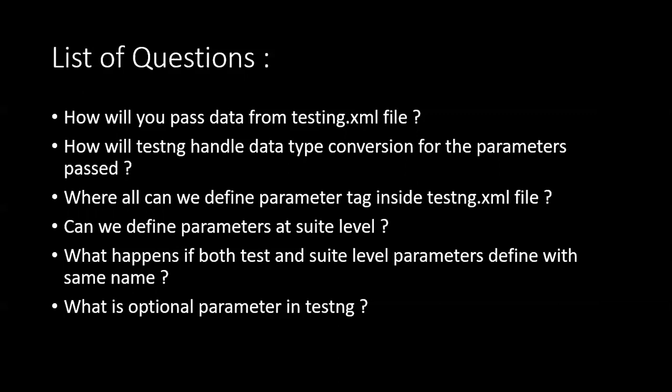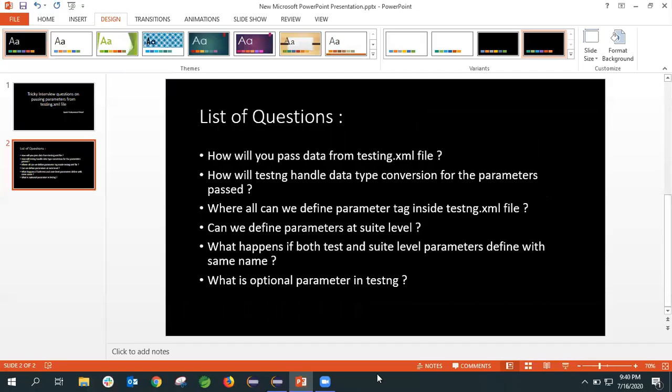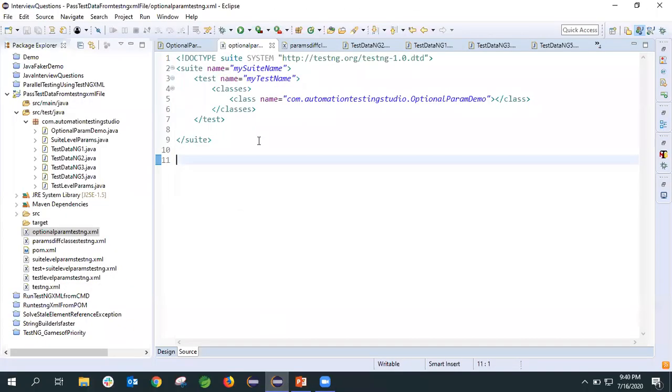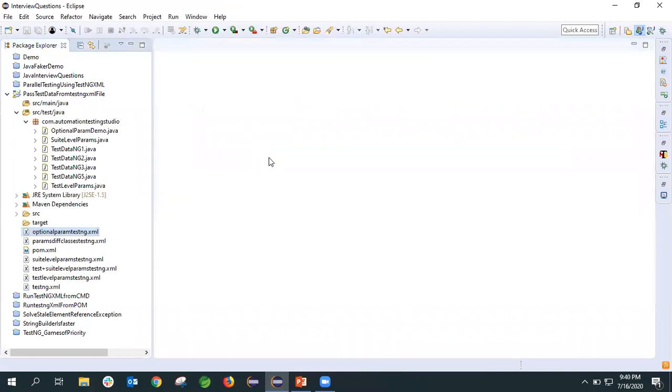If you are aware of these questions, definitely in your interview you will face some of these. These are the most frequently asked trickiest questions. So let's get started and understand with a practical example. I've created a project where for each and every case I have defined a test case. Let's see the first thing.